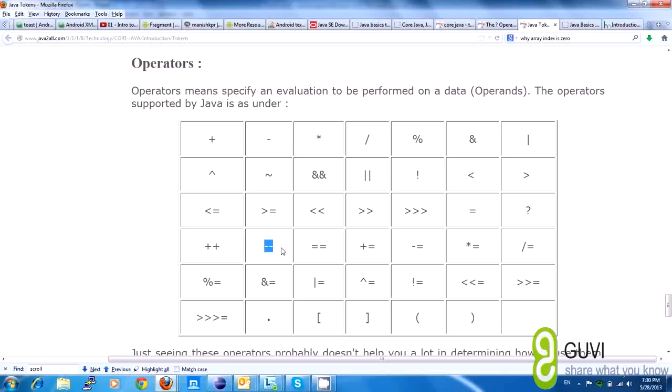For example, i plus plus means i value will be incremented by 1, and similarly for the minus minus operator, decremented by 1. Then the plus equal to operator. Say for example, i value is 10, and if you do i plus equal to 5, it means that 10 plus 5 is equal to 15 for that i value.